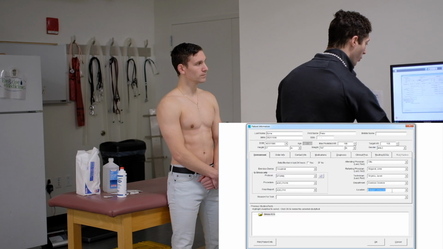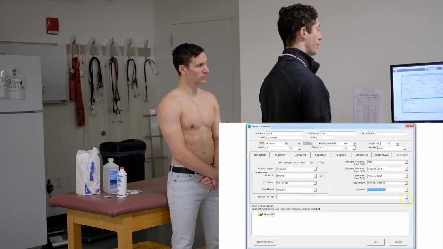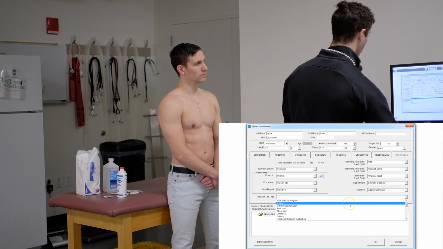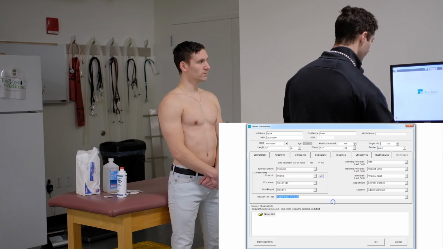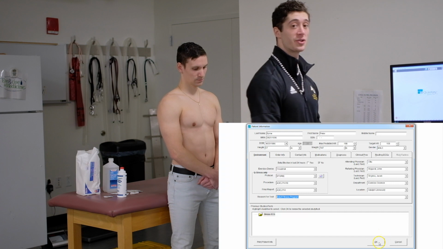Lastly, the reason for the test. Most of our testing is done for the adult fitness program, and so we'll click that. And then we can hit OK. So now that Peter's in the system, we can get started with our lead placement.